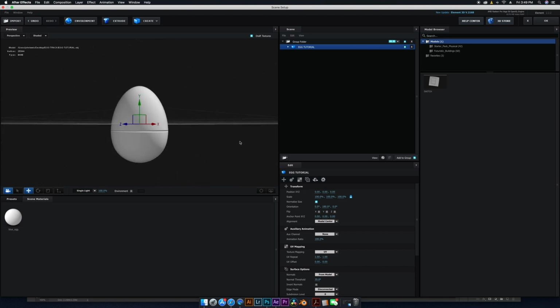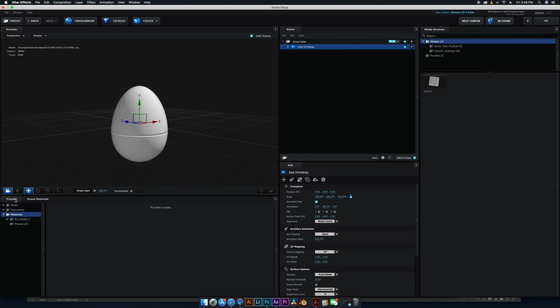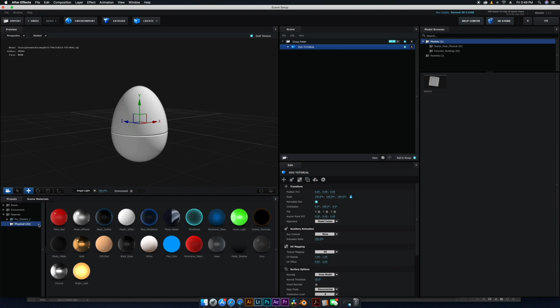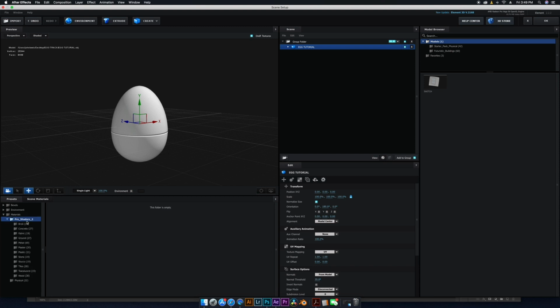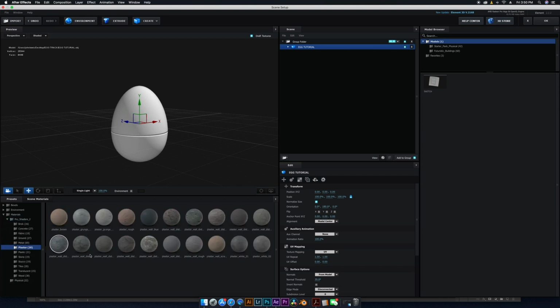and there's our egg. If you remember in Blender, I said that it didn't matter what color we made our egg. That is because we're going to change the color inside of After Effects here. If I come over to the presets, you have the physical shaders or the physical materials that came with Element 3D, which are great. But if you bought the Element 3D pack, it came with Pro Shaders 2, which are a bunch of different textures of all sorts and kinds. So I actually like the Pro Shaders pack.